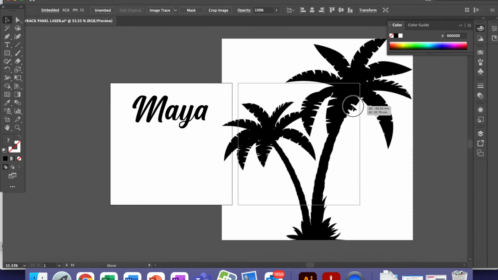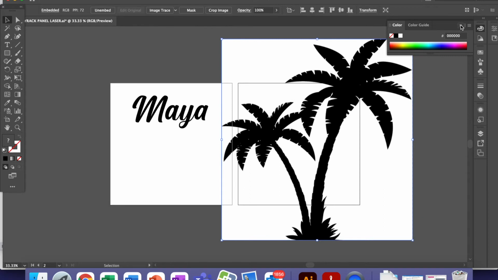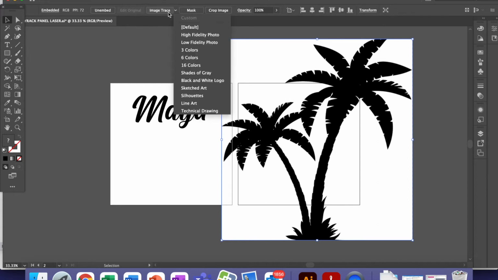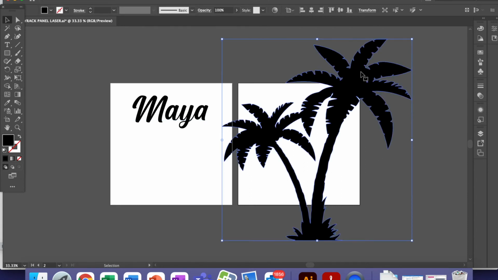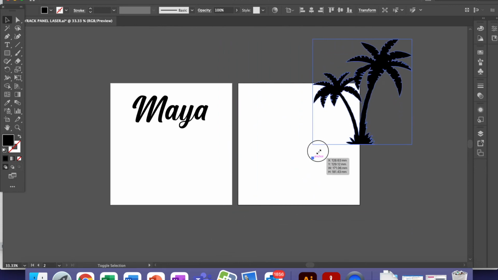Now I have to live trace this, which turns it into a vector graphic. If I select my shape, across the top it says image trace. If I just want the shape and not the white area, what I can do is click on the little arrow beside image trace. Don't click on image trace, the little arrow beside it, and go down to sketched art and click on that one. And then I can click expand, and then I can scale that down to the size that I need.